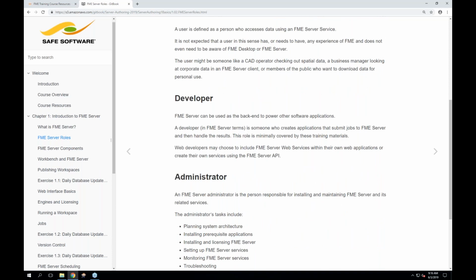Another user that we discussed through this training course is the concept of a developer. That's somebody who would be building applications that can submit jobs to FME Server and then handle the results. We don't cover this too much in these training materials, but we do have another course called the FME Server REST API training course, which would be geared toward a developer who would be building an application that would talk to FME Server. So if you're interested in that kind of scenario or use case, definitely check out that training course. We ran it in the last 2 weeks, so we'll have recordings for that up pretty soon on our website. So if you're interested, you can check that out, view the recordings, and see the material there.